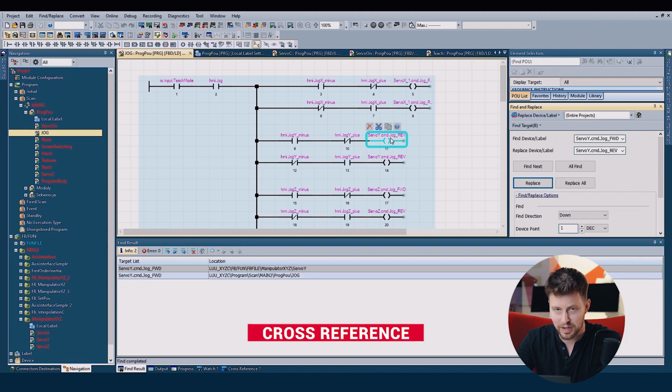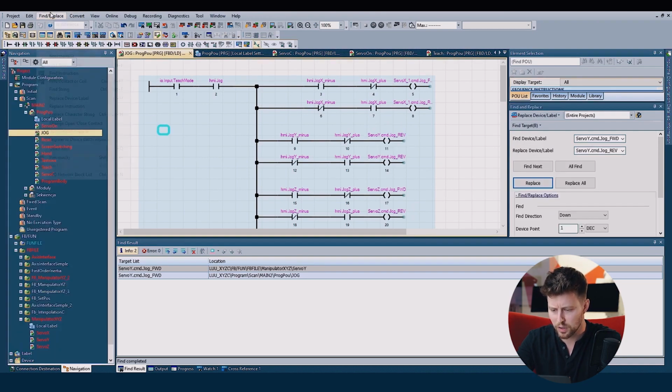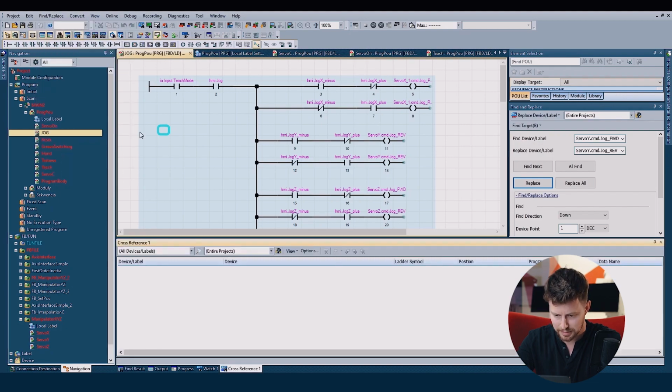Cross-reference function. Looks quite similar, but here the idea is to list all occurrences of device or label with more details. This is very helpful when you need to check quickly all references of exact label or device. This function is located also in Find Replace menu.